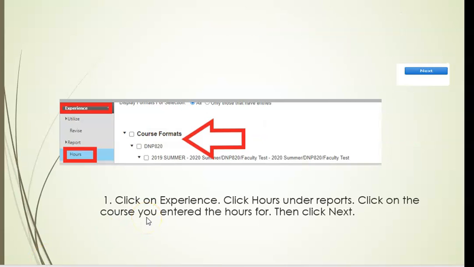So when you go in to run your hours audit, you will log in to Project Concert, and then you're going to pick Experience, and then you're going to select Hours. And then you want to pick the course. It could be 820, it could be 830, it could be one of the project courses, which is 850A all the way through 852B. The next thing you want to do is click Next.